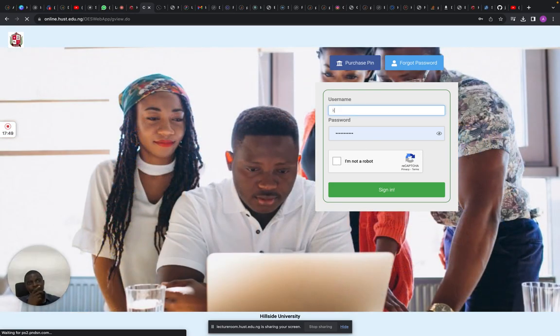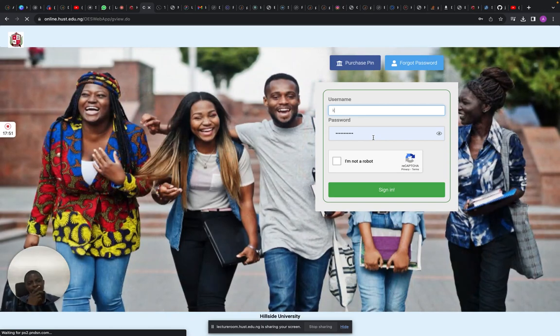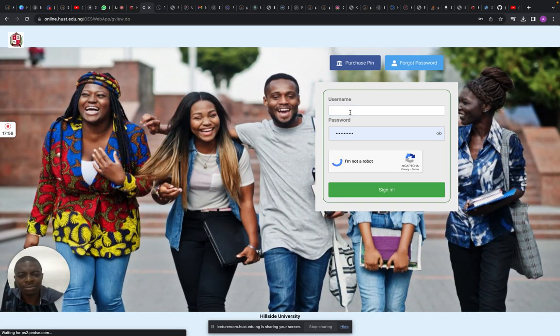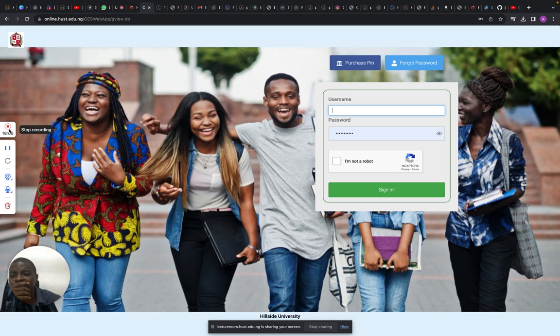Is there any part of this portal where the student can click and see, oh, this is what I scored in Maths 101, Maths 102? If you understand my point. So even after all of the lectures, if we don't have a result processing portal, we have not finished the job. Okay, that is my question.